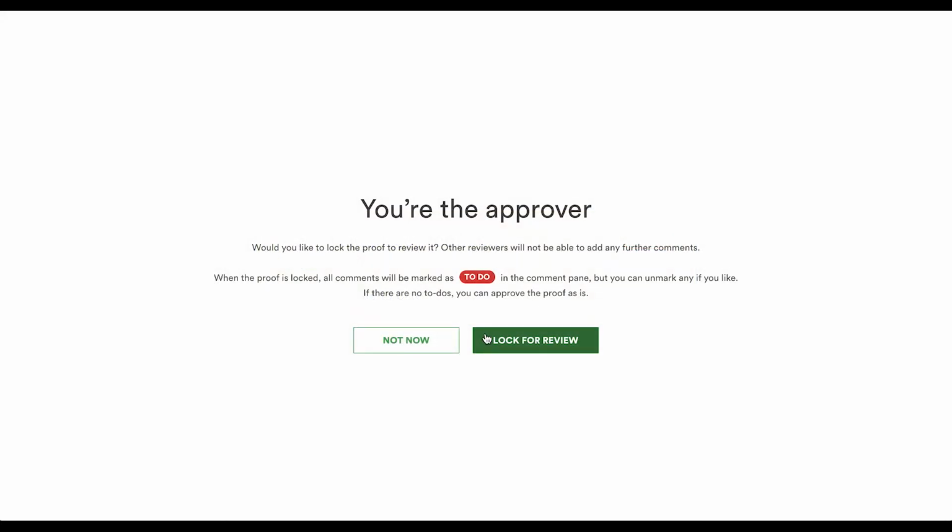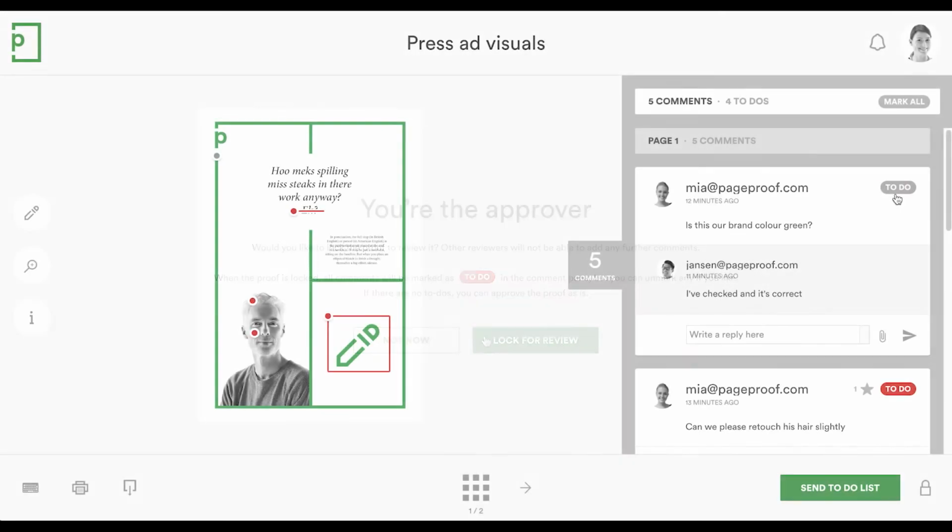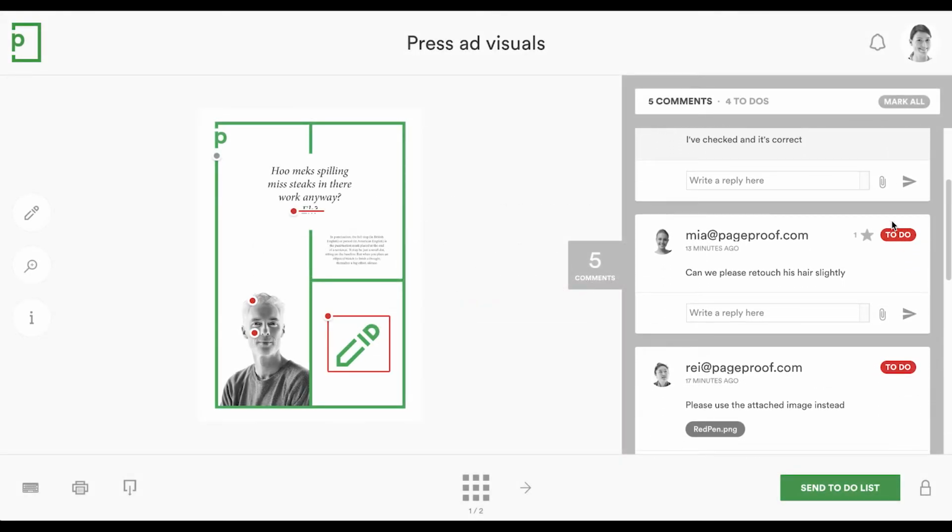The approver locks the proof. This takes away the red pen tool from all the other reviewers, letting them give their final opinion. Comments are marked for action and clarity given if needed.